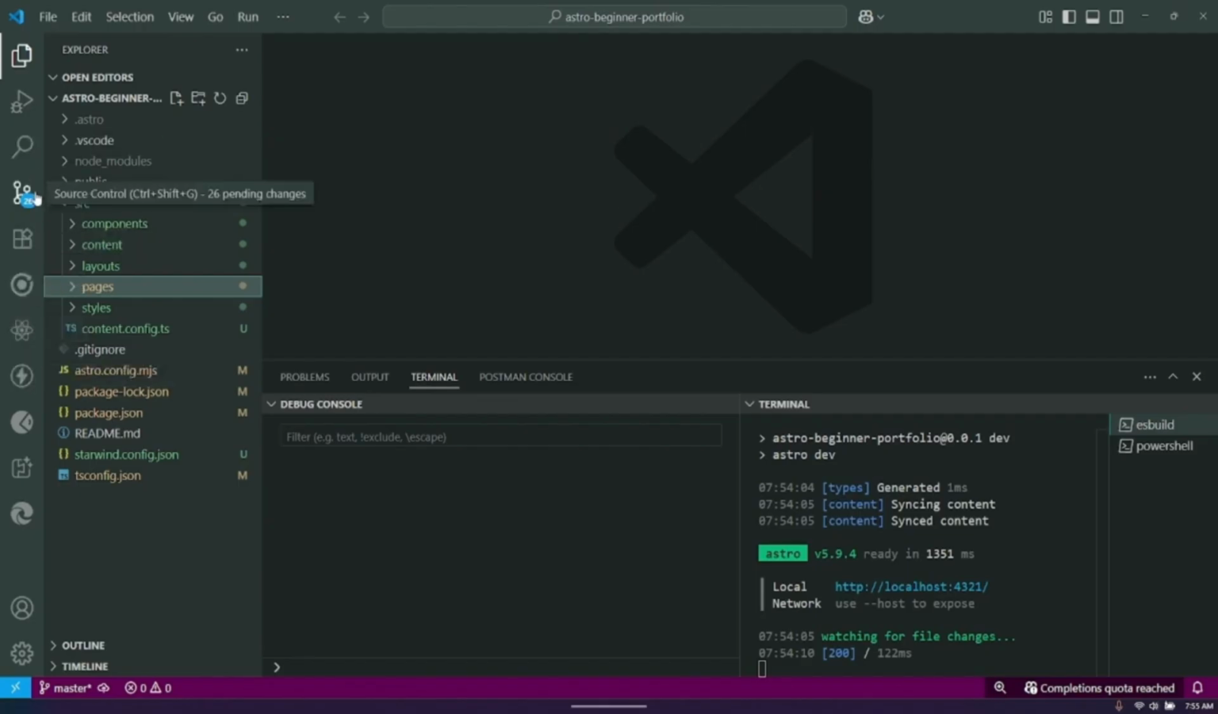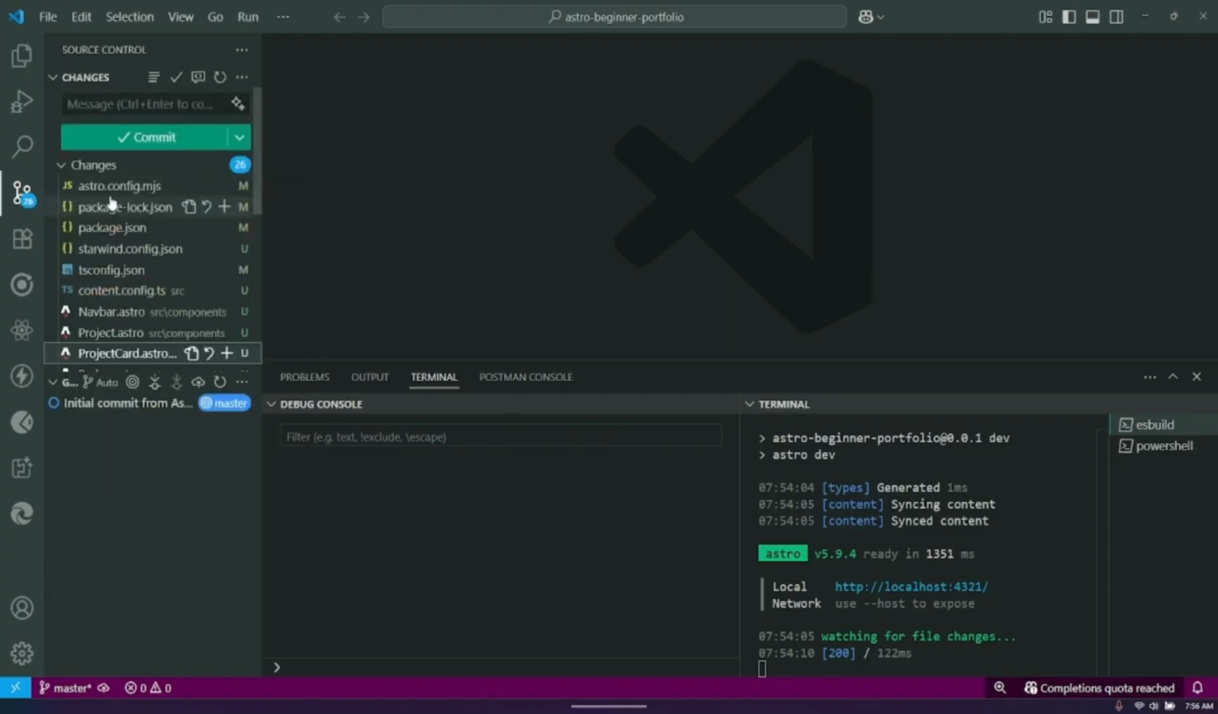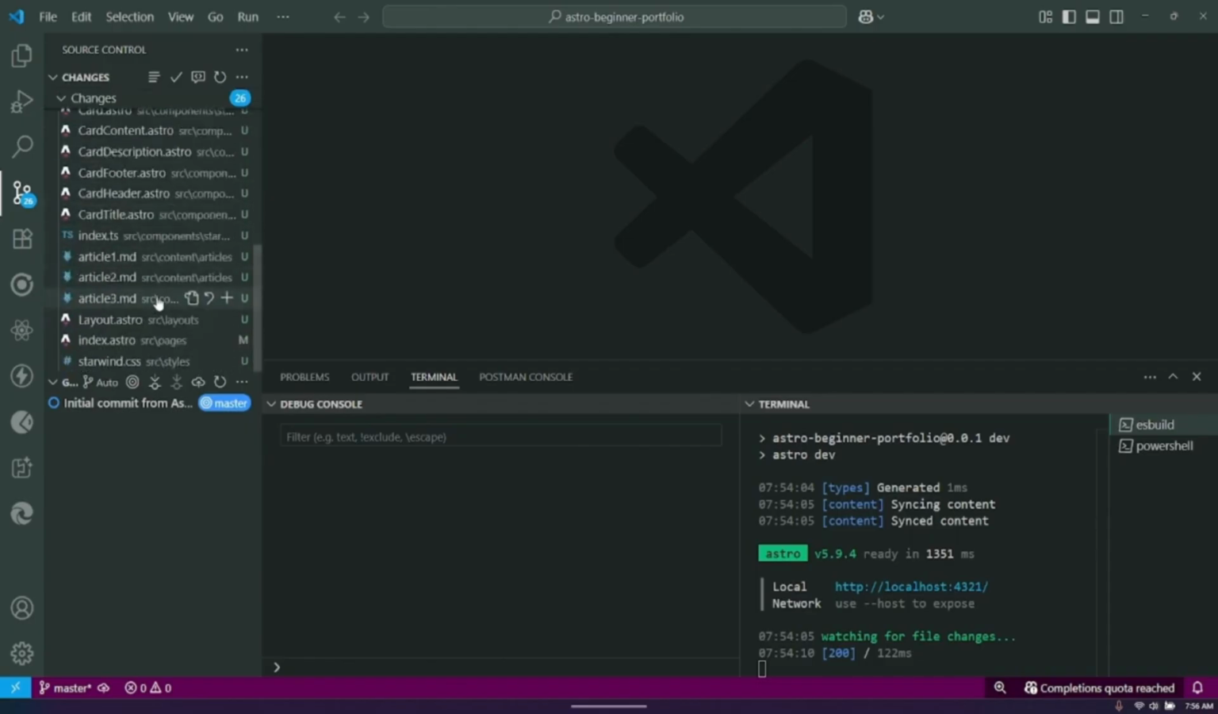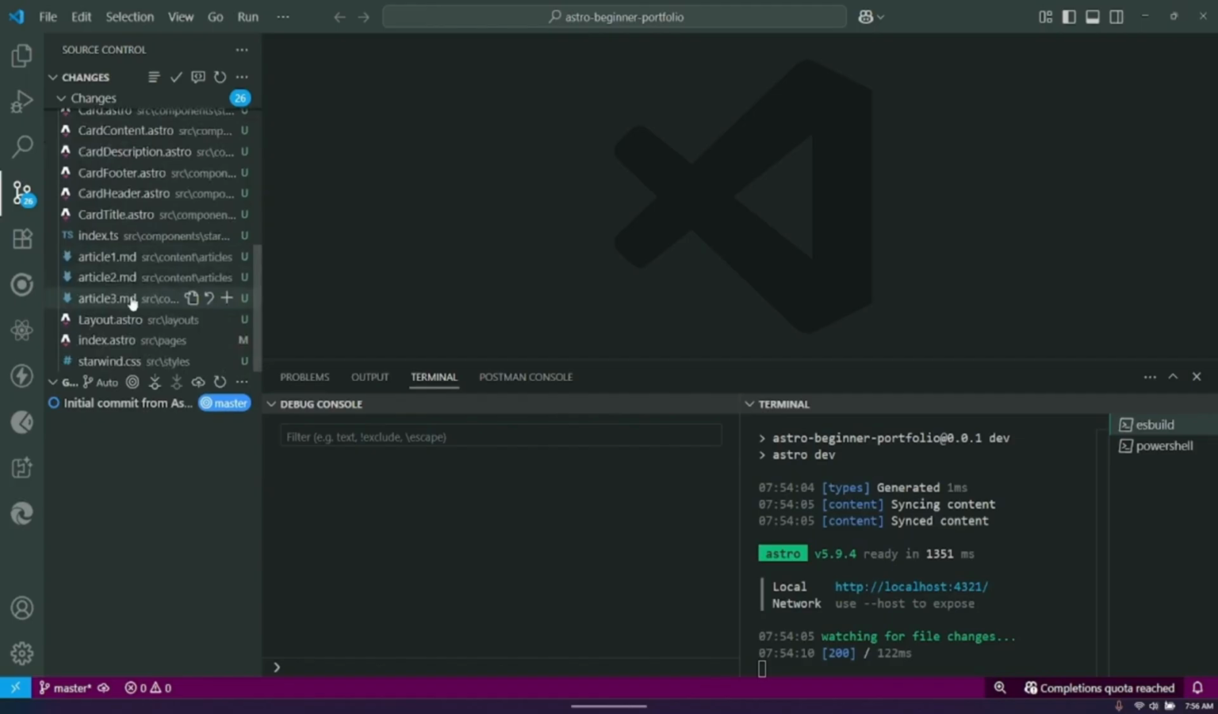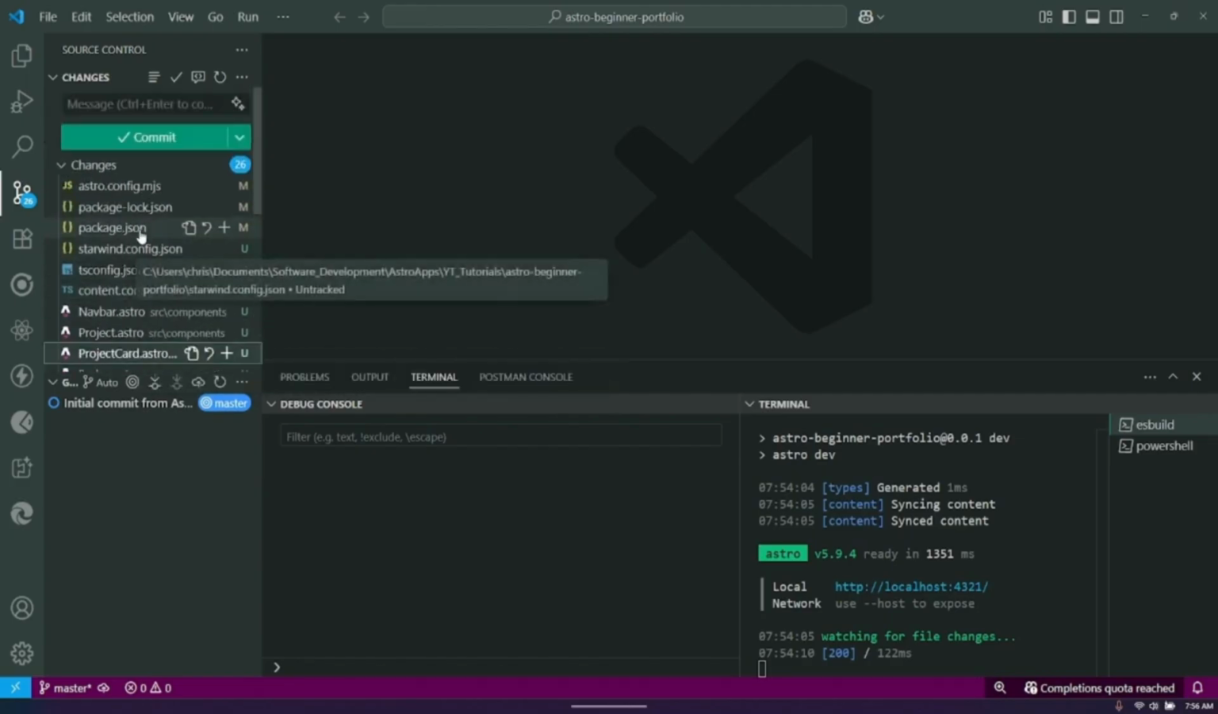In VS Code, there's a source control extension here, and at the moment it says we've changed the project 26 times. We can see all the changes we've made, and what I'm going to do is save it to the cloud, to a GitHub repository, it's called.